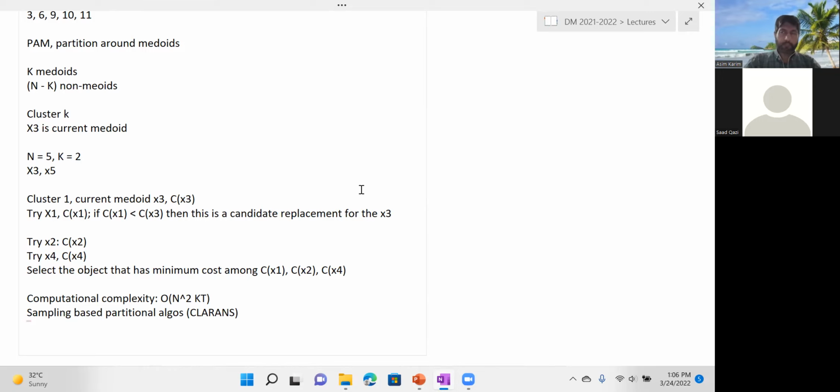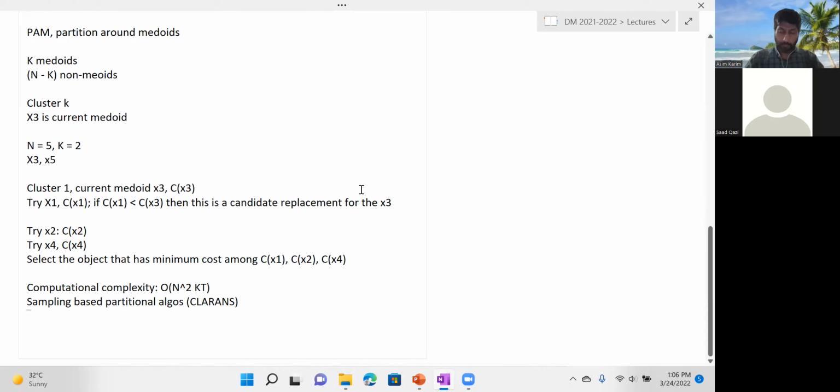So sampling based, of course, there is some sampling error as well. So obviously it will be an approximate algorithm or approximate solution. And secondly, it can be used for large data sets. You can sample those data sets and do the clustering. So I think with that, let's conclude partitional algorithms and move on to hierarchical.